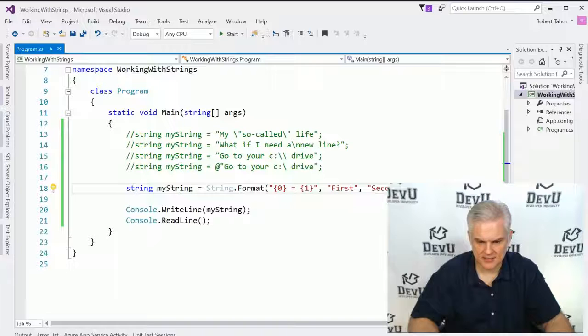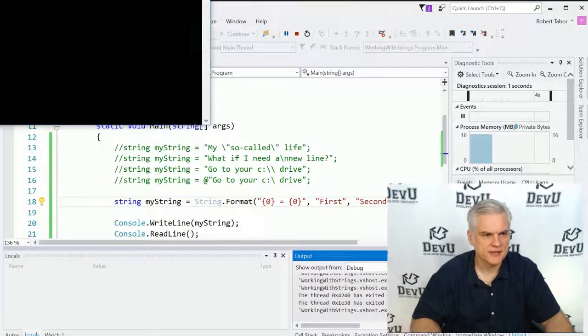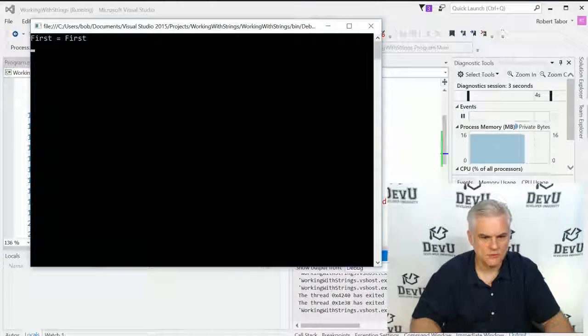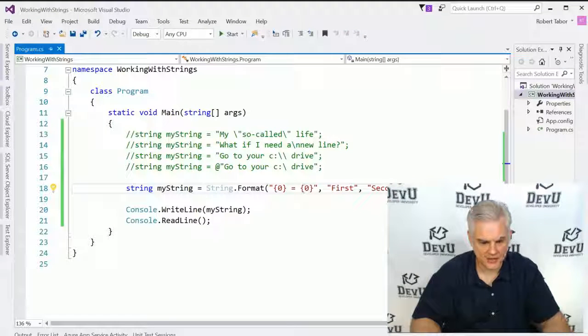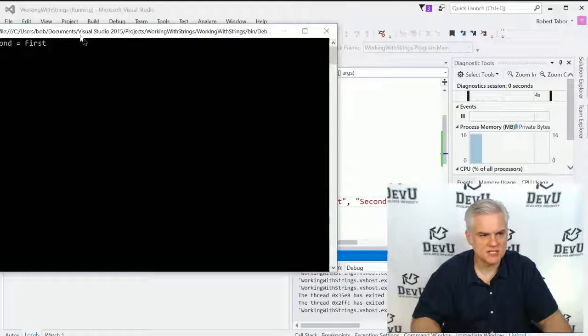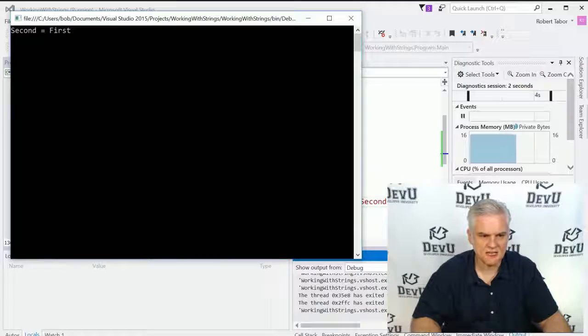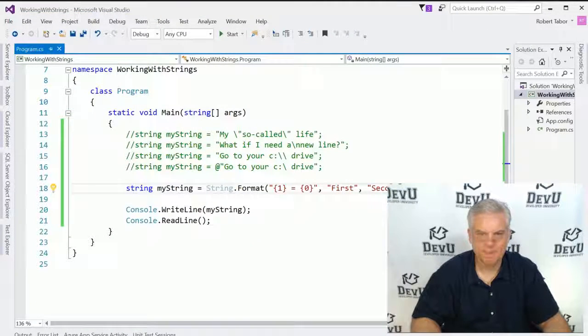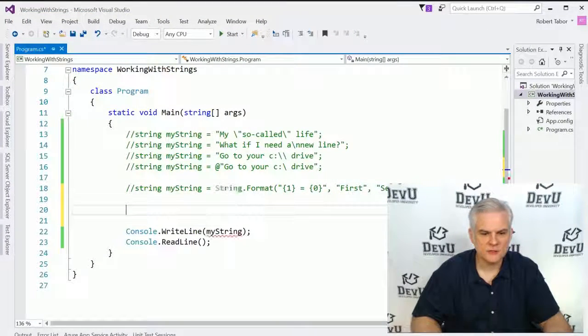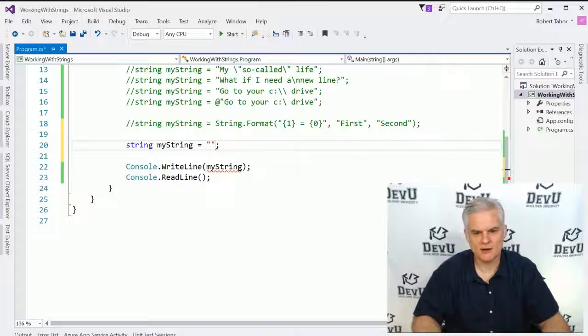What I didn't tell you at the time was that you can actually reuse the replacement code multiple times, like so, or you can use them in a different order if you like. Let's go back and change up the order, where the second will be the first item displayed, and the first will be the second item displayed, like so. All right. Furthermore, the replacement code has some special powers.